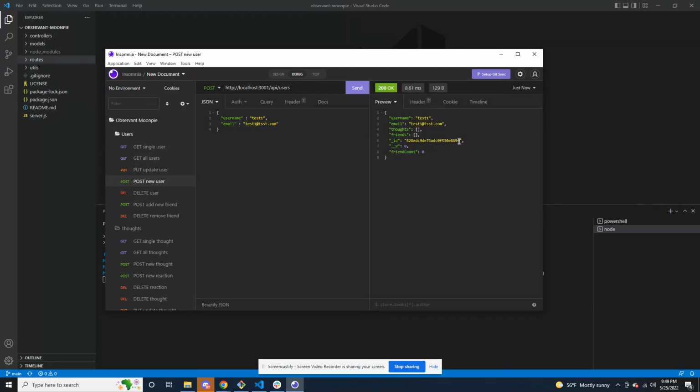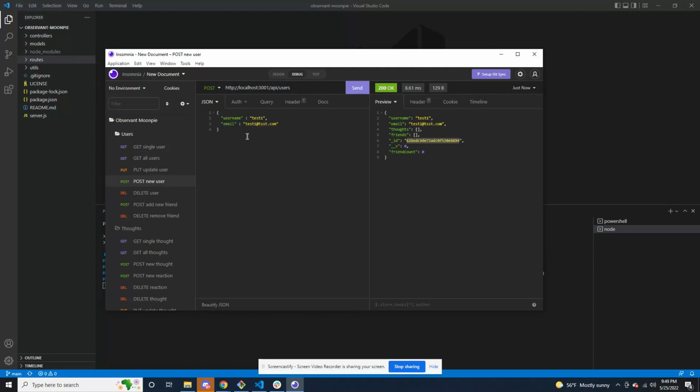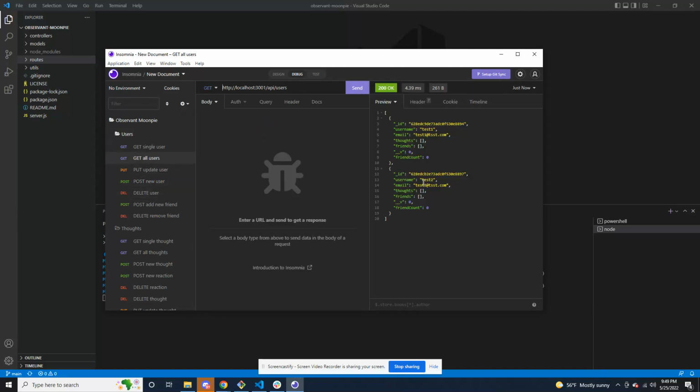Let's go ahead and get the single user by ID, by grabbing its ID and posting that at the endpoint there. And as you can see, it shows it. We're going to need two users because we're going to test the friend functionality right now. So we're going to do test2, the new email, and we get all users. We'll see we have two of them.